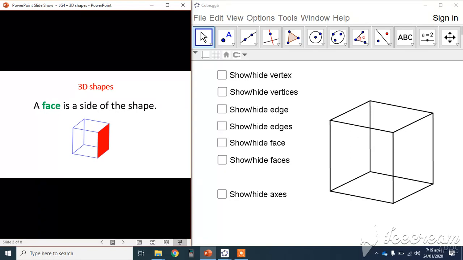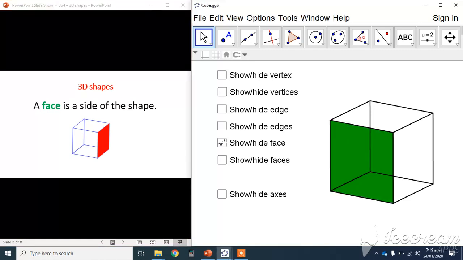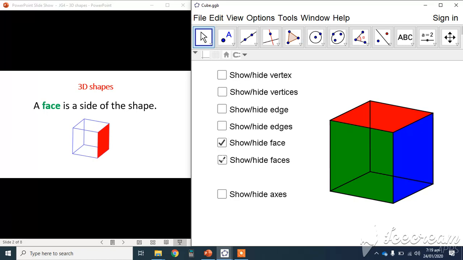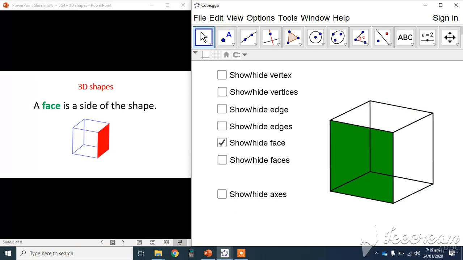A face is the name for a side of a shape. So here's a cube over here, and we can see a face at the front of the cube. And if I was to colour in a couple more faces, one on the top and one on the other side, I've coloured in 3 faces, but there are 3 more behind the cube, so a cube has 6 faces altogether.